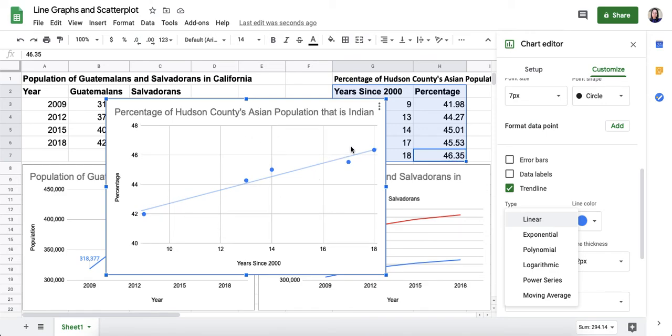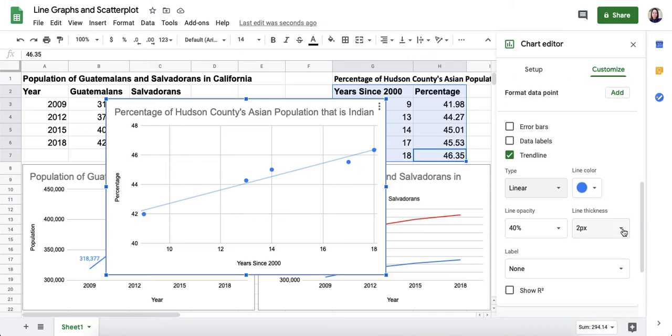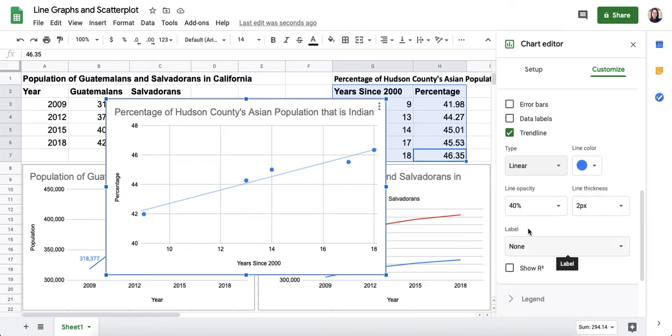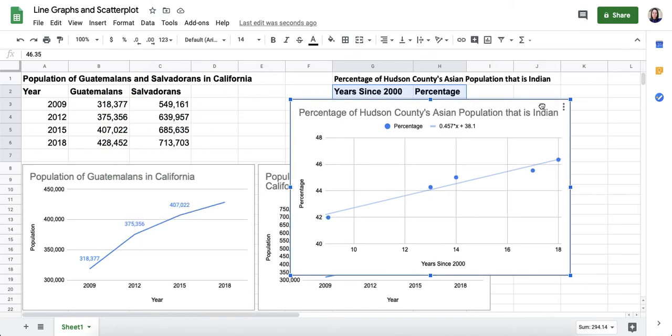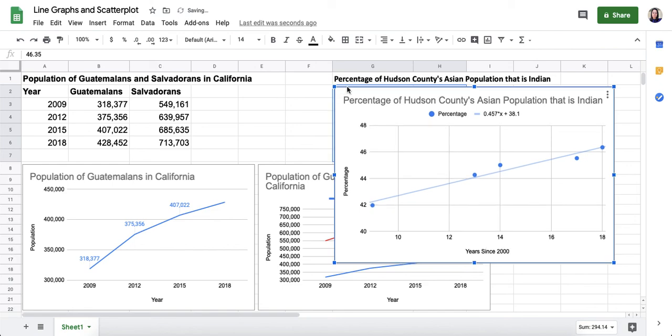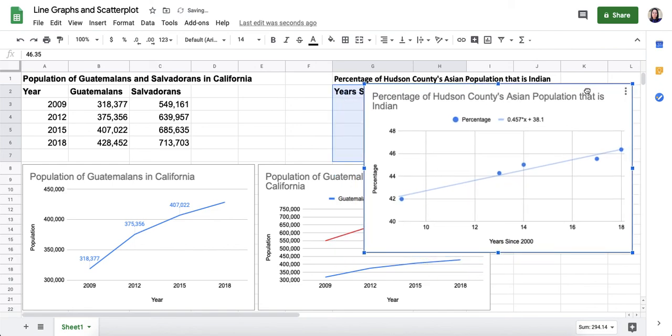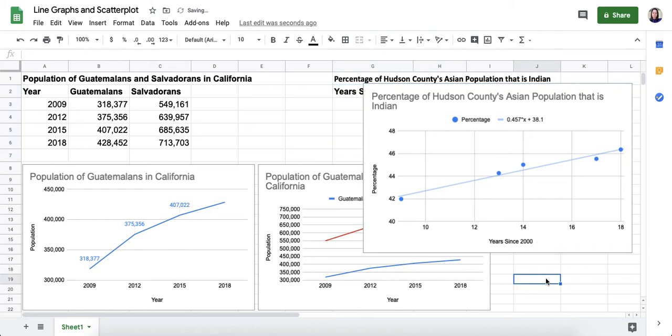But if you notice your scatter plot is creating a curve that's increasing or decreasing, you can change it to exponential. And then to show the equation, you'll go down here where it says label, use equation, and this is my equation. The equation just looks a little different than what we're used to, but that is basically showing that the equation is y equals 0.457x plus 38.1.